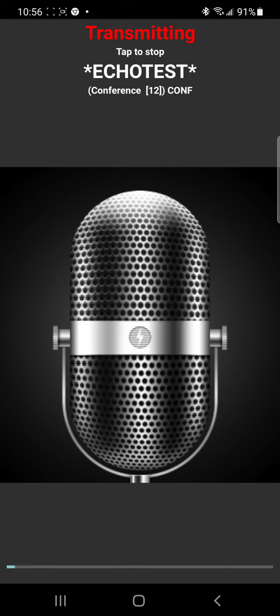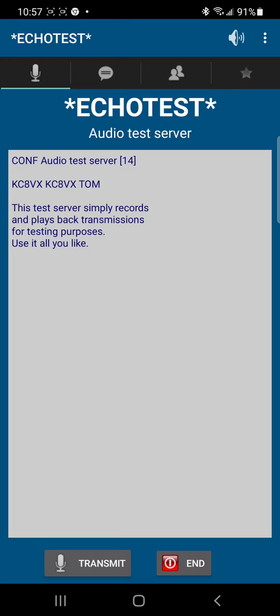Noticing at the bottom there the bar graph showing the levels, and if I move the phone considerably away, naturally it's weaker. If I go closer, it's pretty well slamming it. So when we stop by tapping the microphone, now what we'll do is listen to it come back.